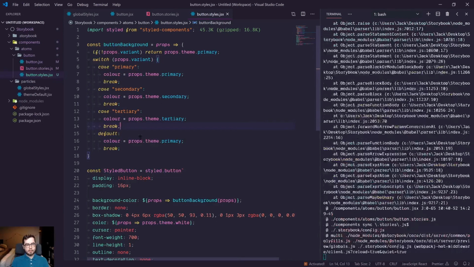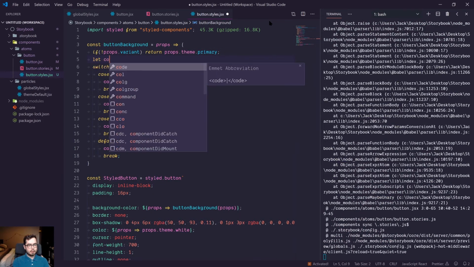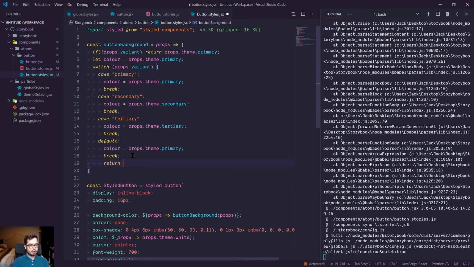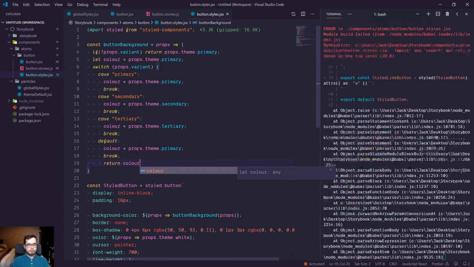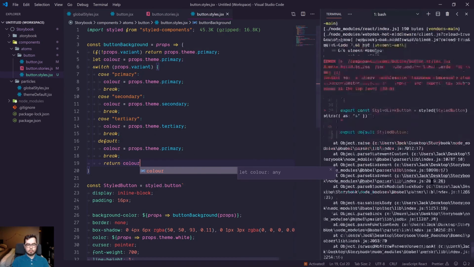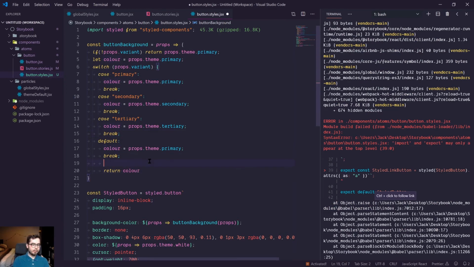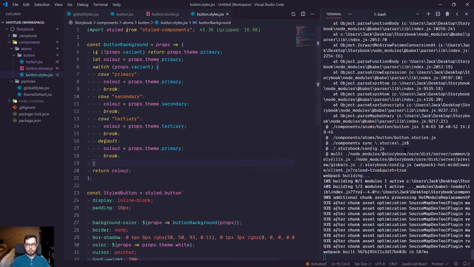And so if we set color to equal nothing, set it to theme primary just as a fallback, and then we'll return color. Cool. So that is still breaking. What am I doing wrong here? Okay, so I haven't got a closing on the switch.